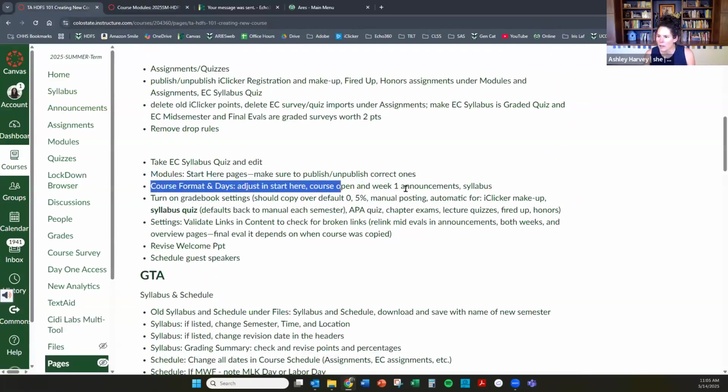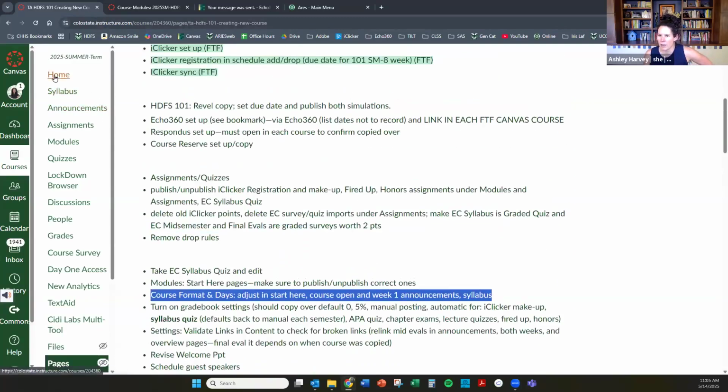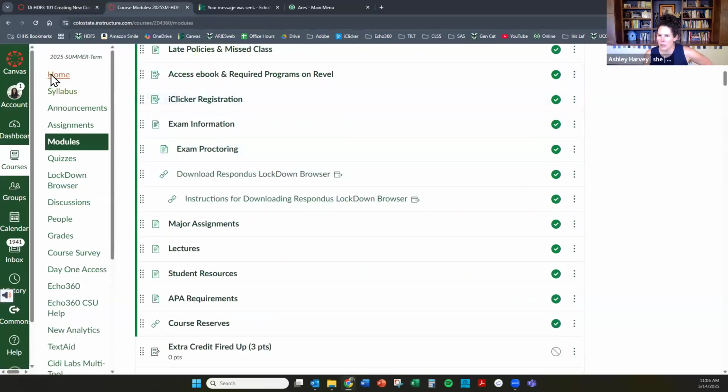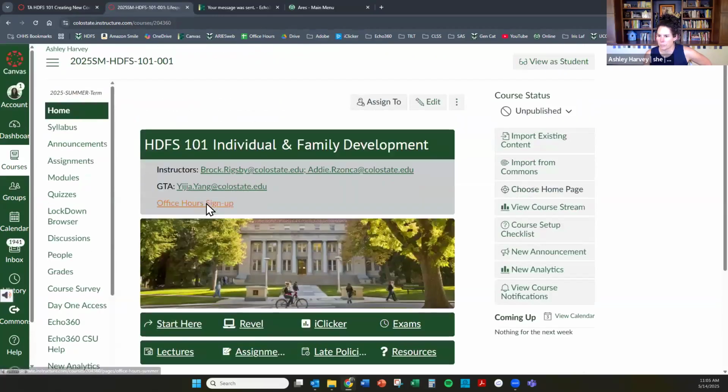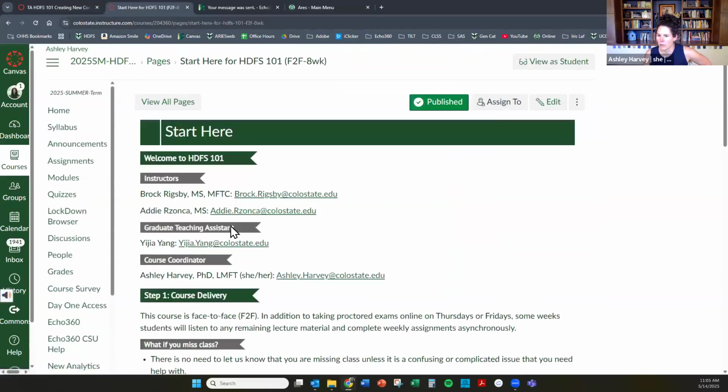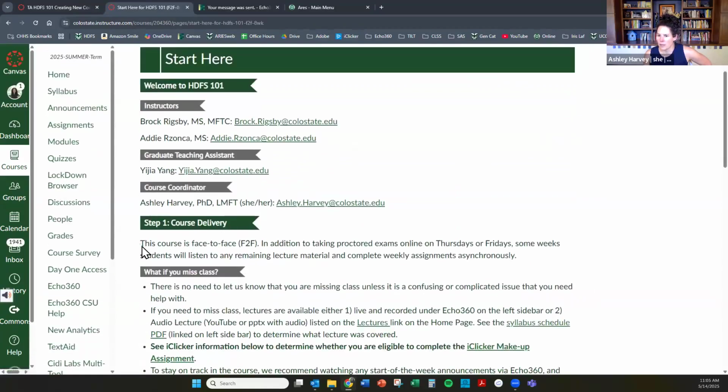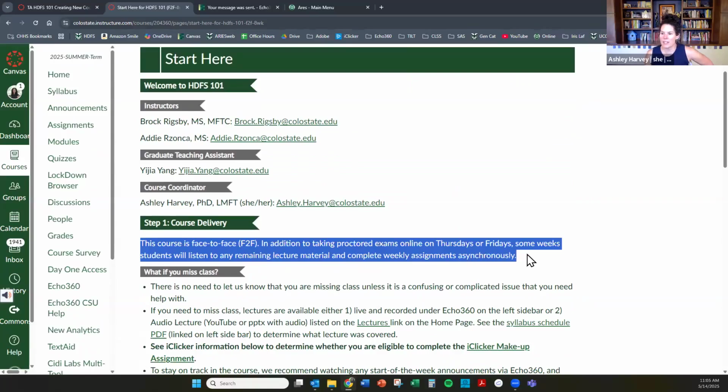I always check to make sure that we have the right explanation of the format and days. And this should have copied over okay. So that's under the start here, where it says this, this is what we have there. And we have this information, I think, in our opening announcement, and we'll make sure it's in the syllabus too. Yeah. So it looks like that's good.